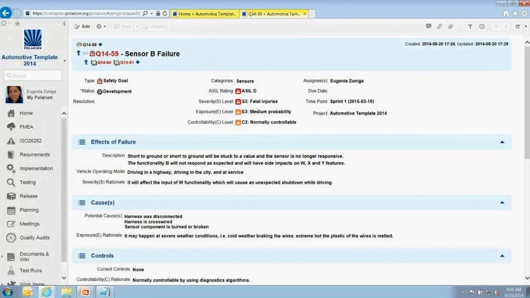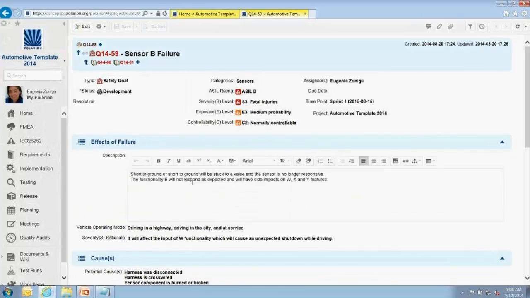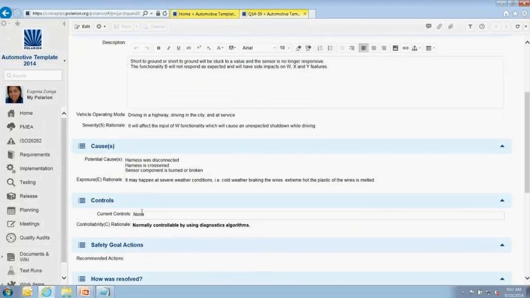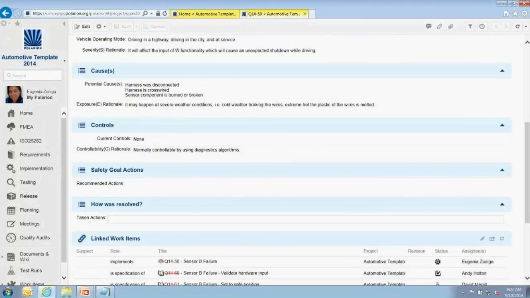This is my failure. I do the analysis for ASIL D because it's going to have fatal injuries if I'm driving on the highway and suddenly it stops. Of course, I'm going to crash, right? And it will lead to somebody getting really hurt. And then here it's going to be causing impacts on these features: the operation mode, the severity, causes, exposure, controls, rationale for controls, and so on.